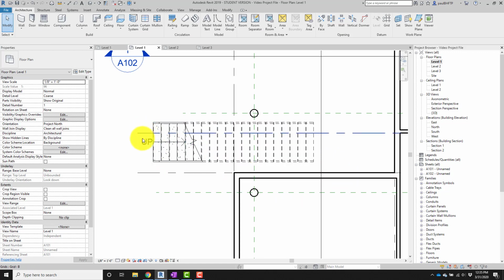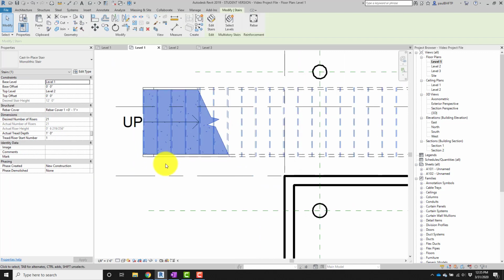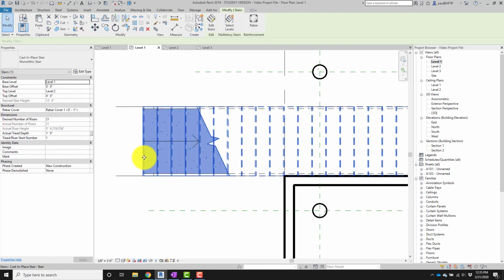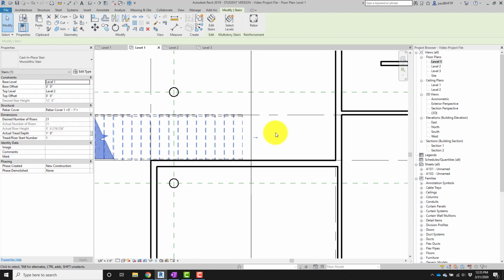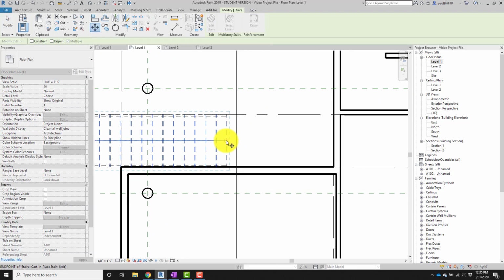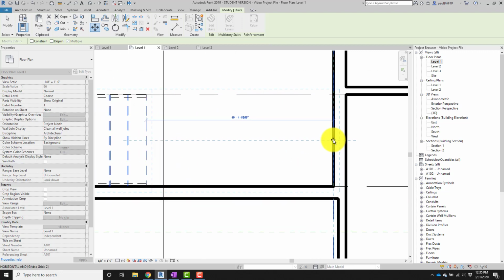I want it to be right in the midpoint between these two grid lines. So I'm going to try to grab the south edge and move it down to there. And there we go. Now it fits perfectly within those grid lines. The next thing I want to do is move it east-west. So I'm going to select the center of the wall and move it all the way to the outer wall.